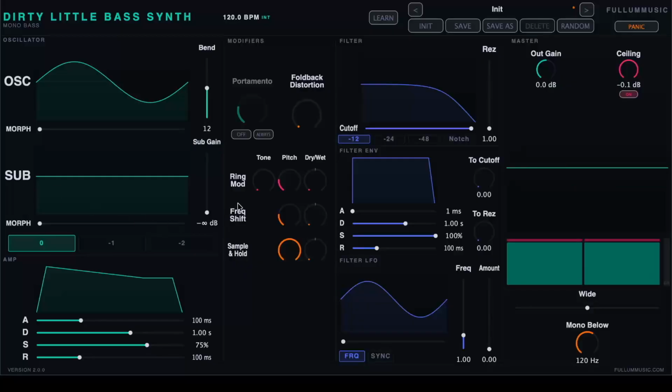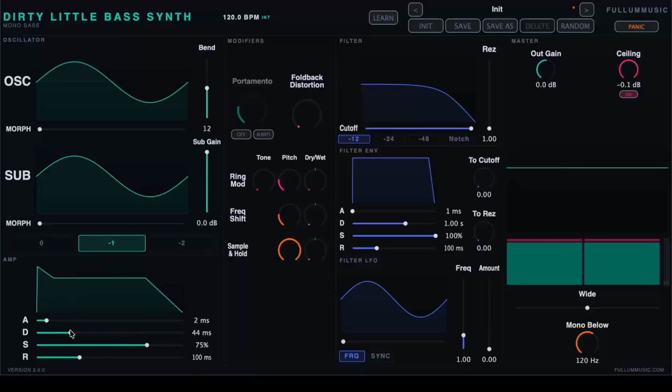The sub oscillator, you have a separate gain, so you don't need to include it if you don't want to. It's there, and it also morphs, but this goes sine to square to sawtooth, so you get some variation. You can set this either to be the same octave as the main oscillator, an octave below, or 2 octaves below. And then here you can see the amp's envelope, basic ADSR controls, everything you'd expect from ADSR.